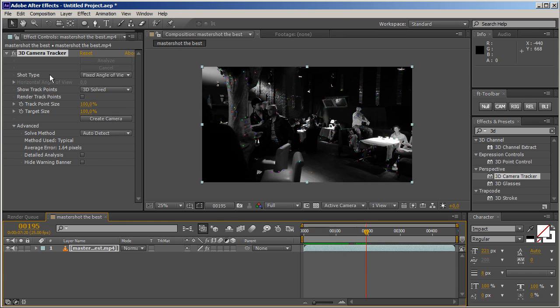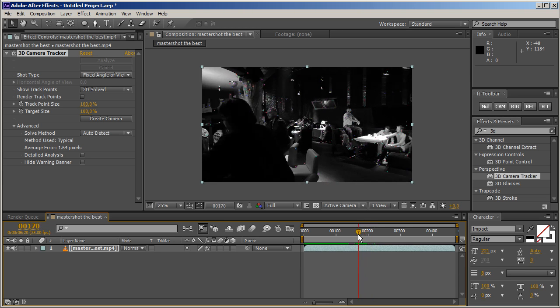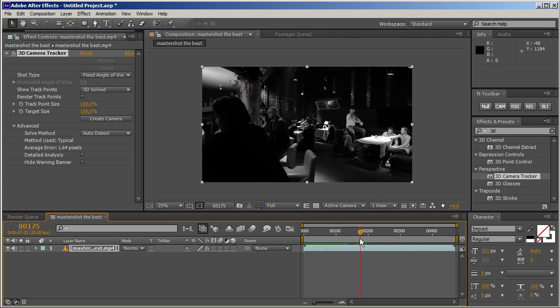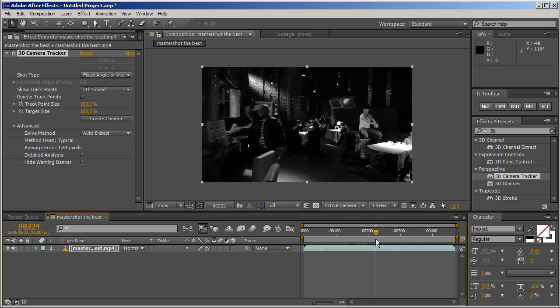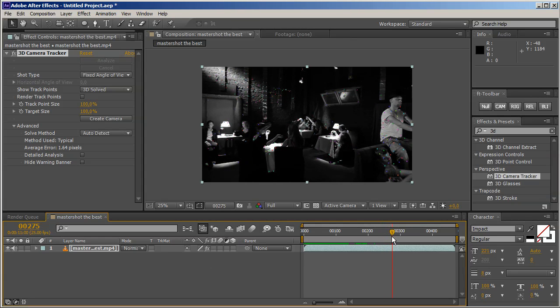But in After Effects, the built-in 3D camera tracker is just amazing. It's really amazing, and it produces really great results. And you know what? I'm not even gonna bother with deleting the moving points, because of the overall shakiness of this footage, I think it kind of helps. So let's just take a look.